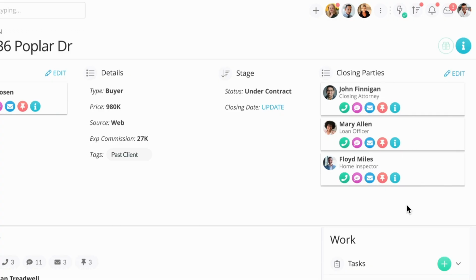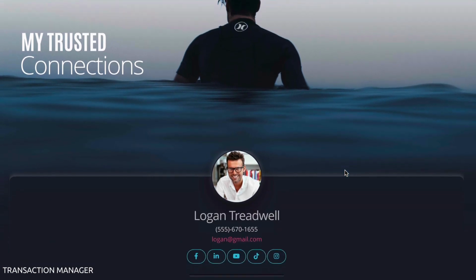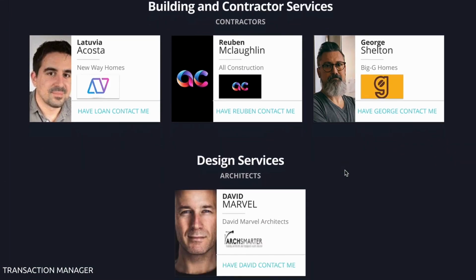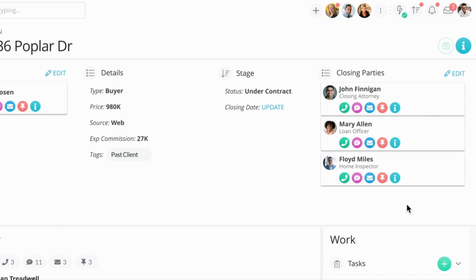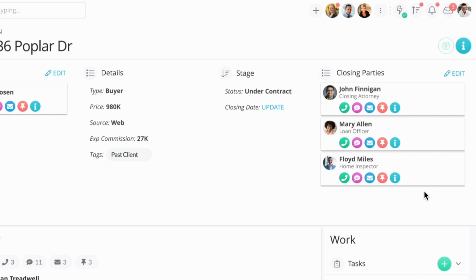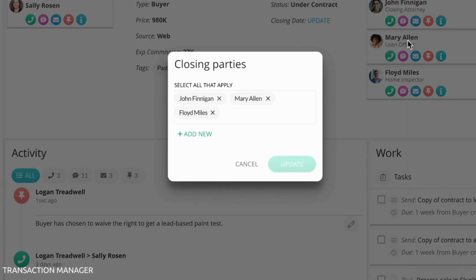This is very new and very different than any transaction manager out there because of the vendor network. And remember, this positions you to generate goodwill in your community by helping local business owners. You can choose from a current vendor or you can add a new closing party. You'll also want to make sure and categorize them by vendor type. So I'm going to add a new surveyor here. Ned, can you do that for us?